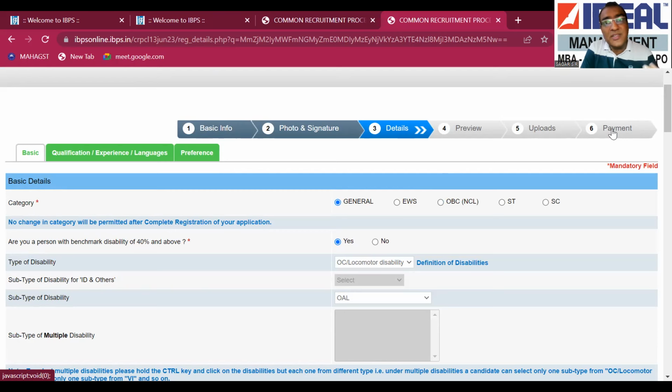Sometimes people ask us, "Sir, I've already filled it in, I've already gone from the details to the preview. Now what do I do?" Guys, you can go back and change it, no problem. You can change your photo and signature even now. But the basic info cannot be changed. The reason is that your ID and password have been generated on the basis of your basic info. So you cannot change your phone number and email ID. A few important things to be noted here.